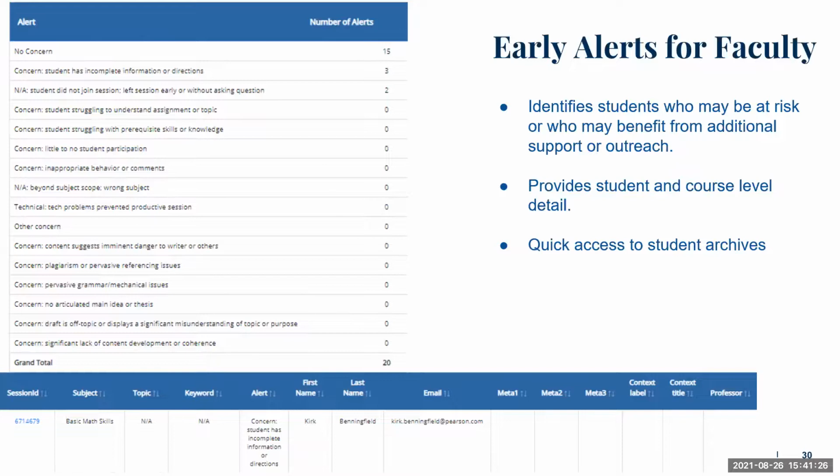And then this is an example of the alerts report. After every tutoring session, our tutors have the option to flag a session with an alert. 90 to 95% of the time, there's no alert. The student came to the session needing support, and we provided it to them. But you can see we do have a list of different concerns that could potentially apply to different sessions. That could indicate that a student is at risk, or they might benefit from some additional support or outreach.